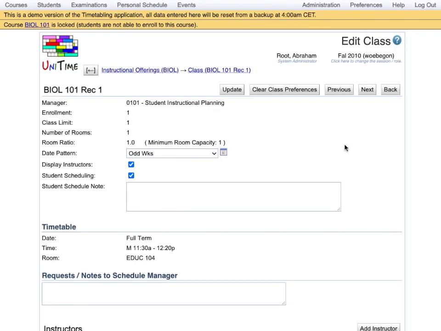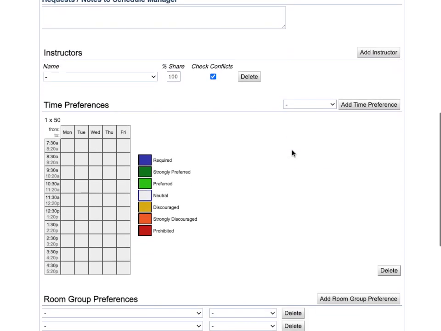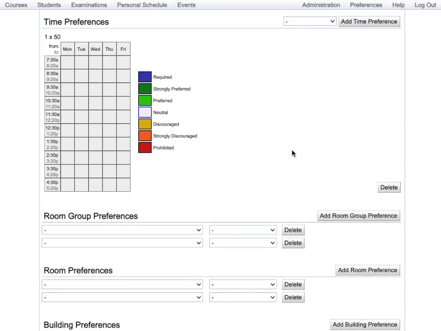The time preferences for times within a week are set up using the time pattern. For this particular class, there is a time pattern that says that the class should be taught once a week for 50 minutes. The possible times are between 7:30 and 5:20 p.m., starting at 7:30, 8:30, and so on.